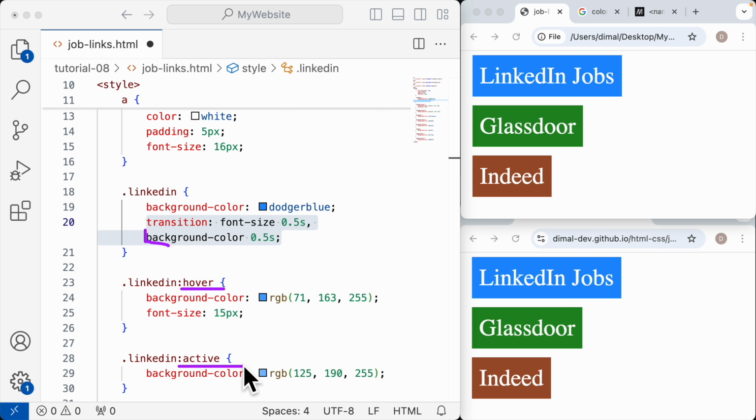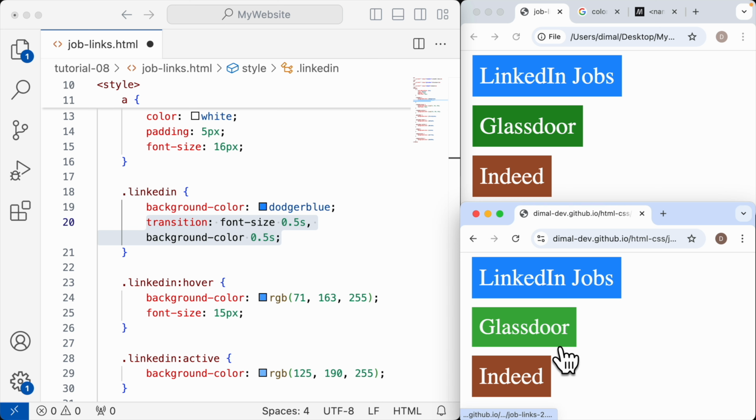Great. So next, to master transitions, pause this video and make the remaining links also transition smoothly when we hover over them and click them, like this. And don't forget to extend their CSS styles to reduce their font size too. I'm not going to code this because I believe that you already can do this yourself.